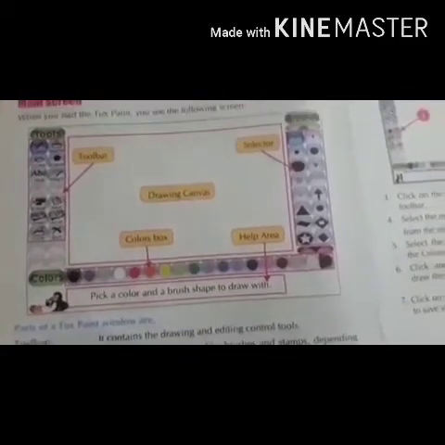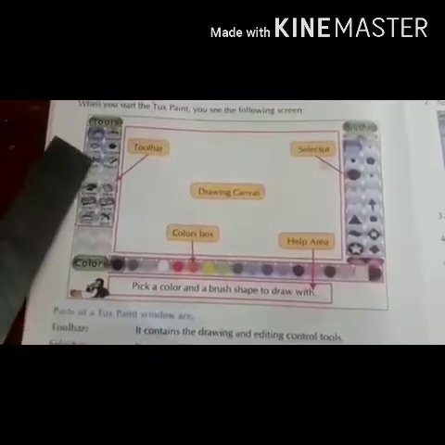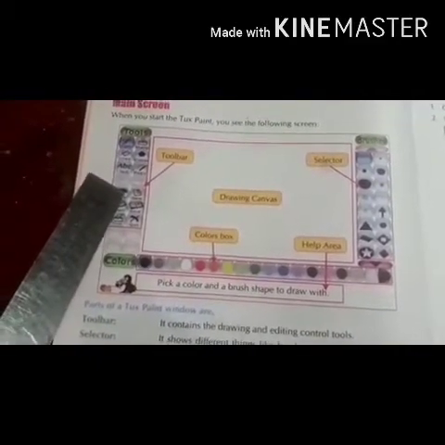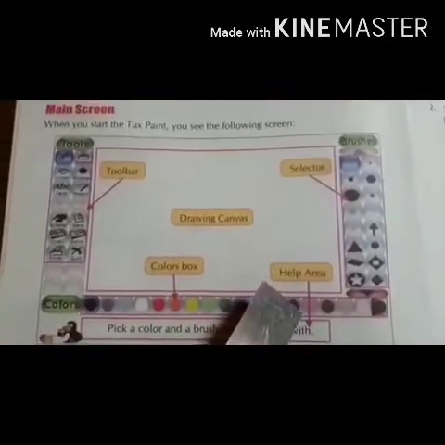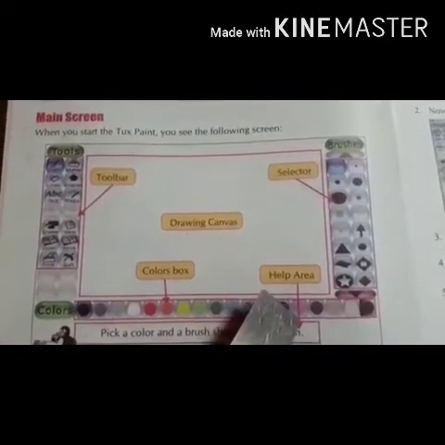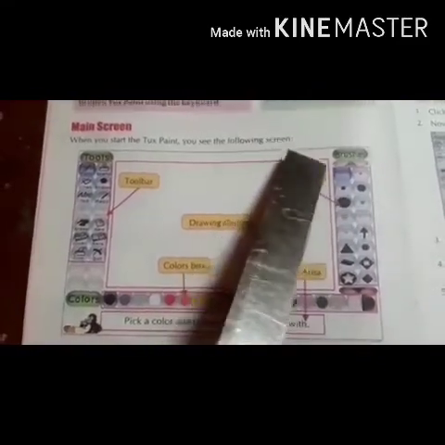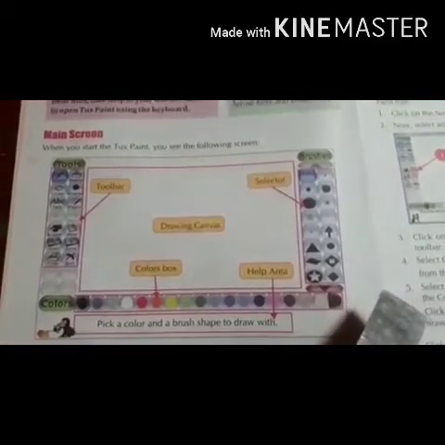Okay, see, to the left side of the window, the toolbar is there. So many different tools are there. They are very useful for us at the time of doing the paint. Okay, so where is the toolbar? The toolbar is on the left side of the window. Now we will go to the right side. See, the selector is here. So many different types of pictures are here. They are also helpful to us at the time of doing painting.